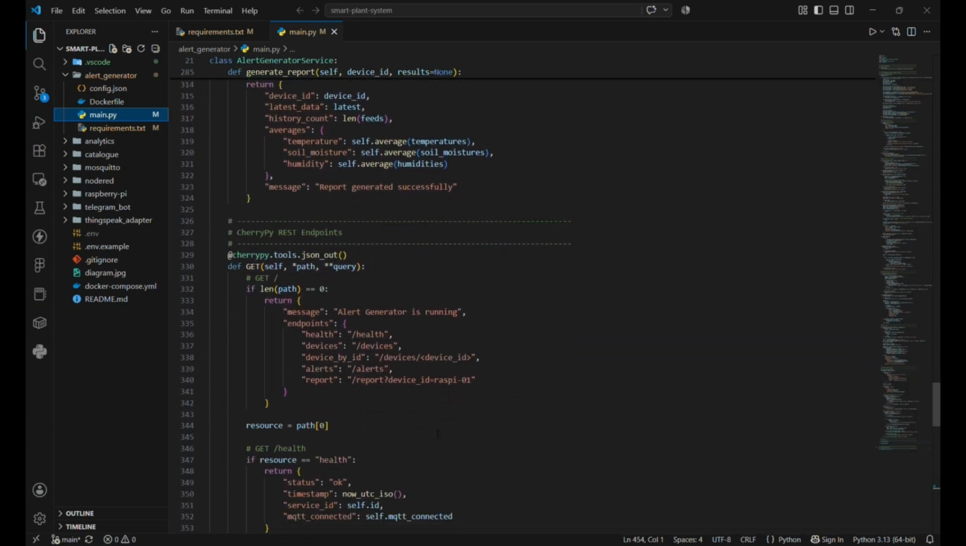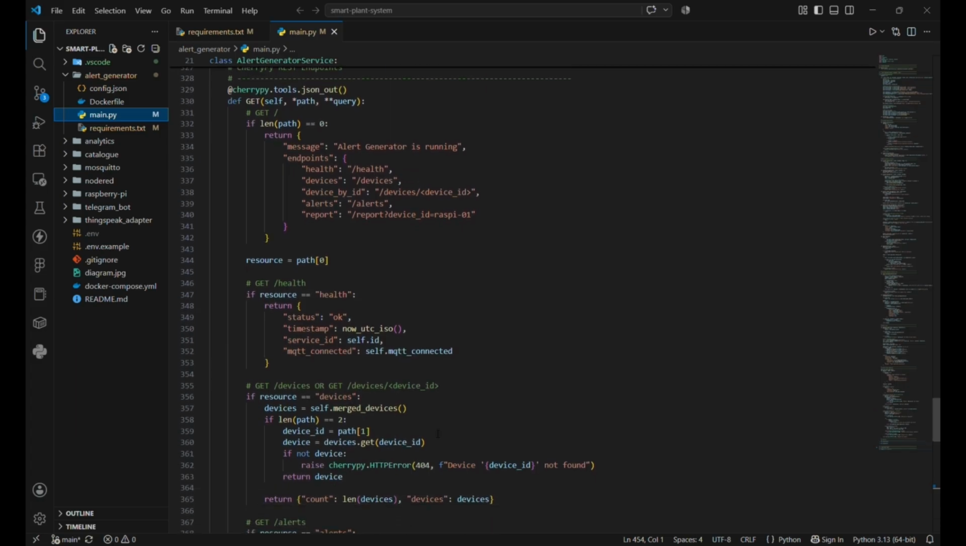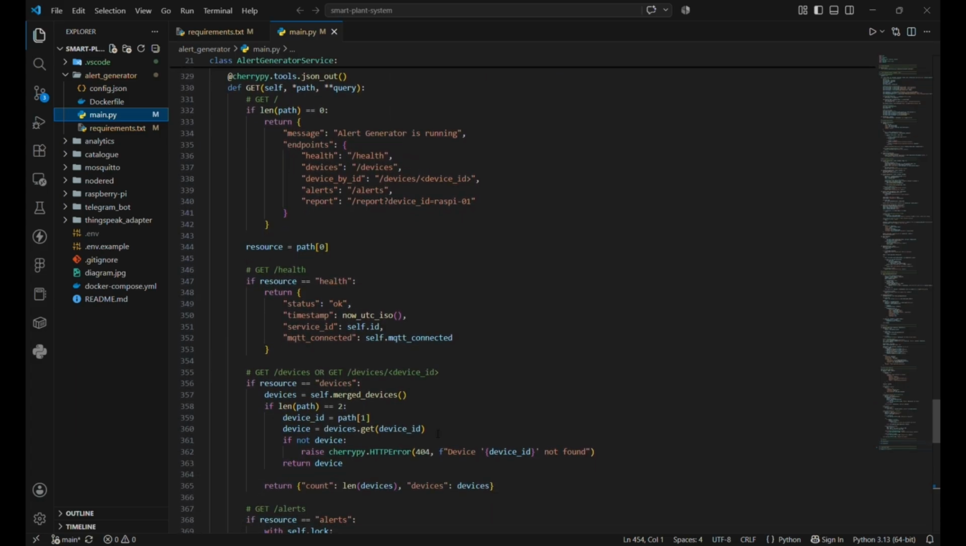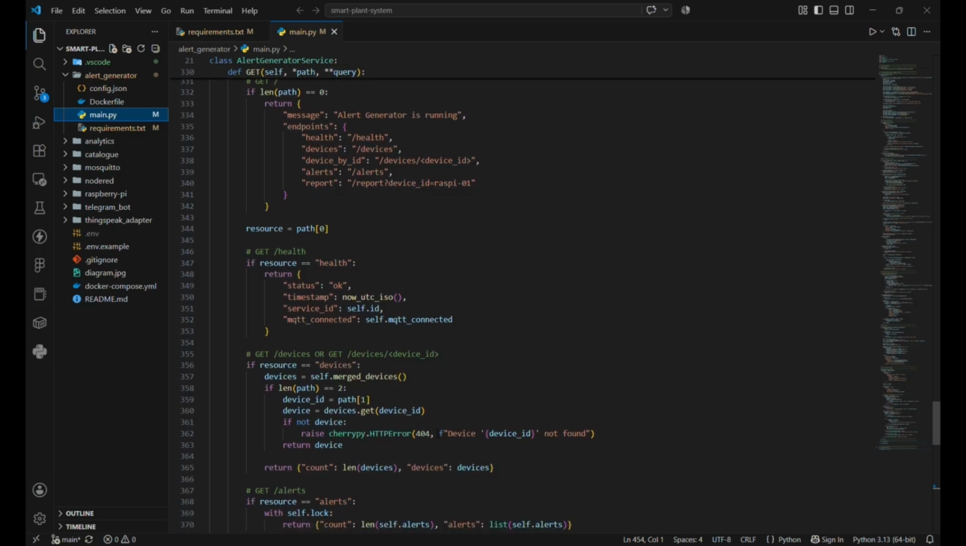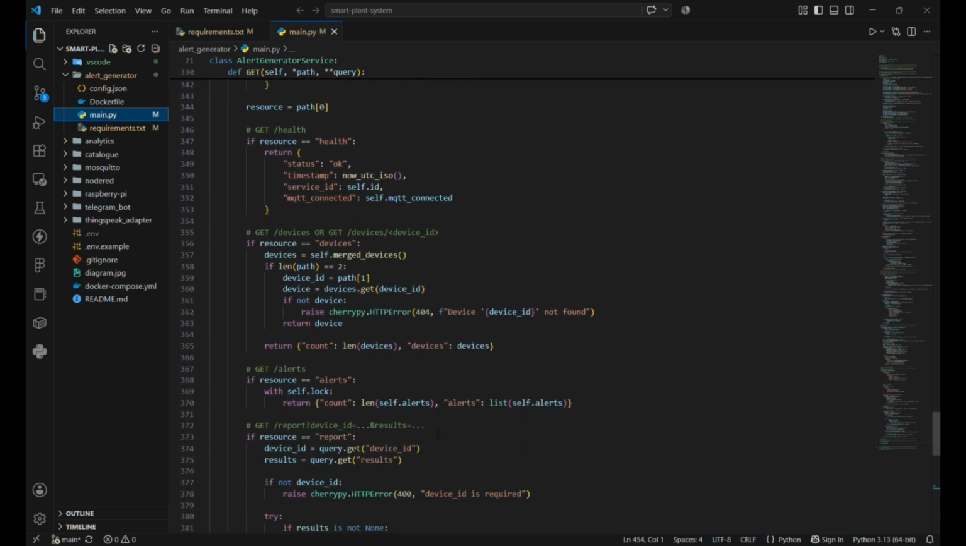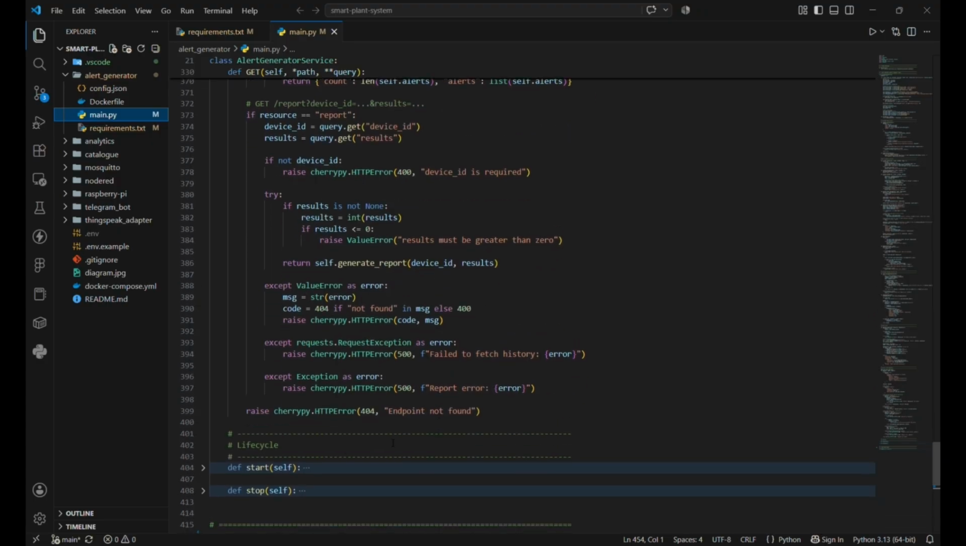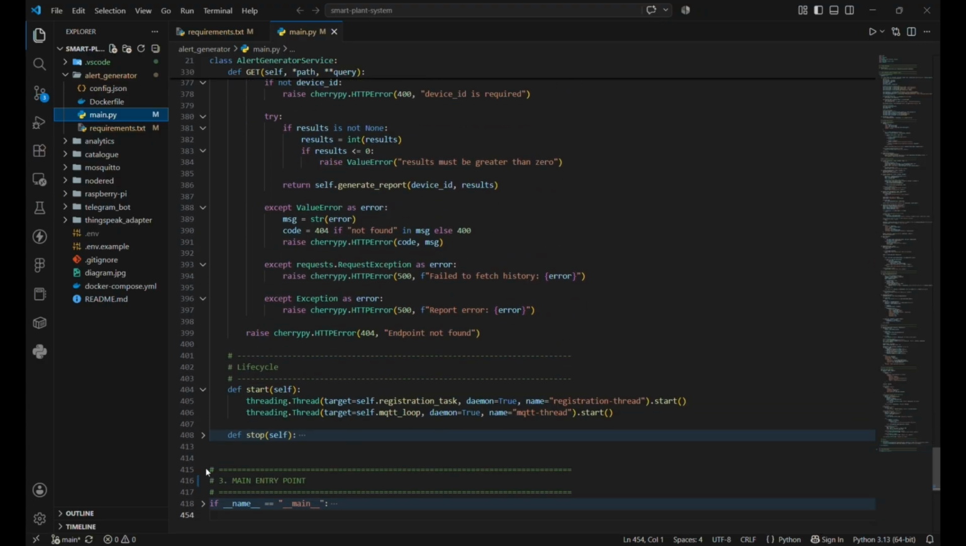The get function implements all REST API endpoints using CherryPy. It provides endpoints for checking the service health, listing registered devices, retrieving a specific device, viewing active alerts, and generating historical reports. The start function launches two background threads.